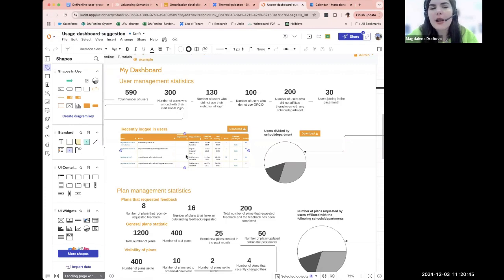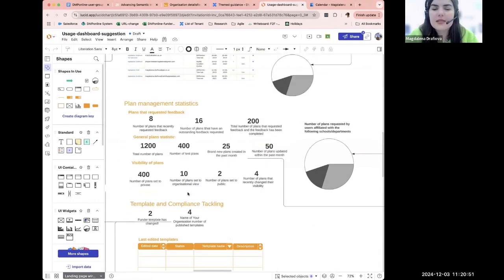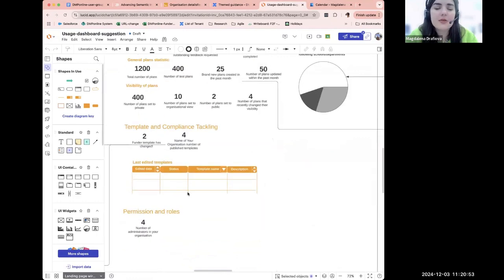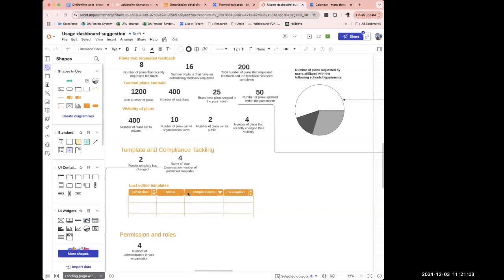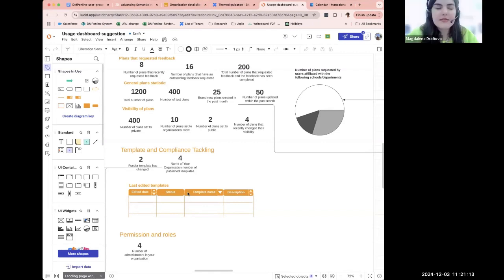Are there any other types of statistics in terms of users, plans, templates, permissions and roles you would be interested in that we didn't think of? Yes, there's one more question. About the visibility stats, does it show which users have set the DMPs to be public, private, or the affiliate? That's what I was thinking.